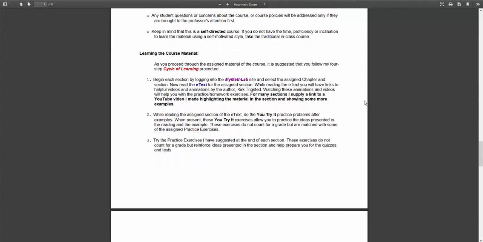Learning the course material. I've been doing this online college algebra class for over 10 years, and this 4-step cycle of learning seems to be a pretty good way to attack the material. So step 1, you go to the MyMathLab site, and you're going to open the EText, and you're going to read the assigned section. While you're reading the EText, there will be links to videos and animations embedded in the EText, and they're done by the author. His name's Kirk Trigstead.